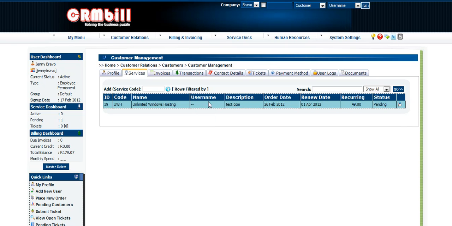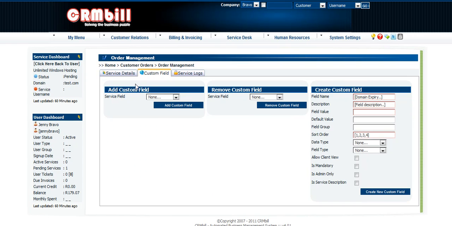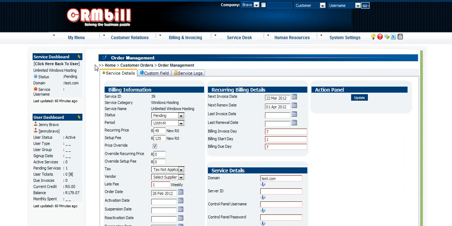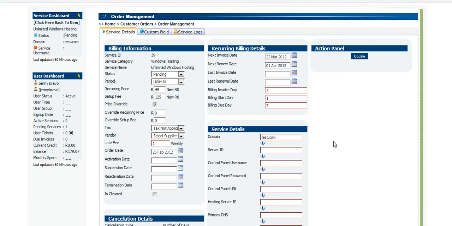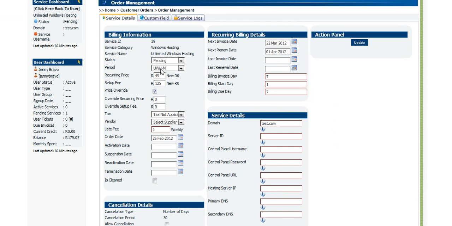The blue highlight means the service is pending. The status of the service is pending. If it was an active service, it would not highlight the service. Now I'm going to click the edit. On the service details tab, I can see all the billing details and the service details.